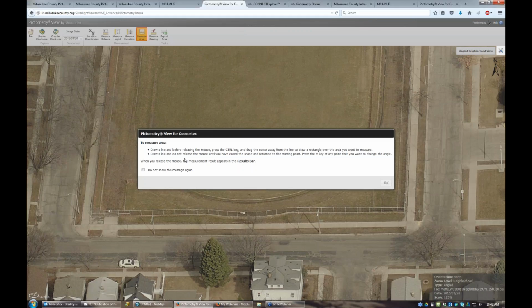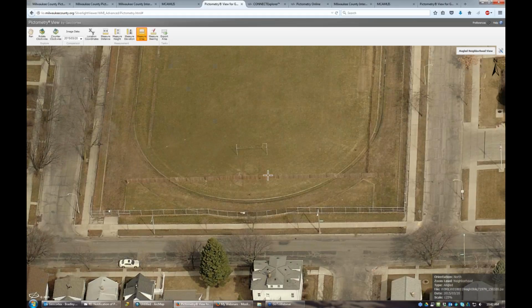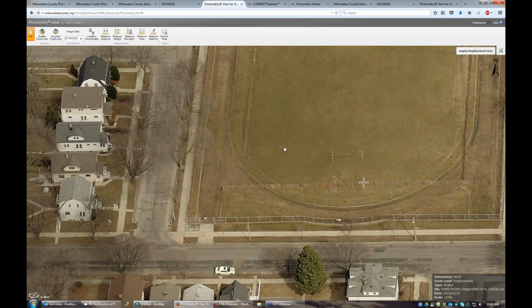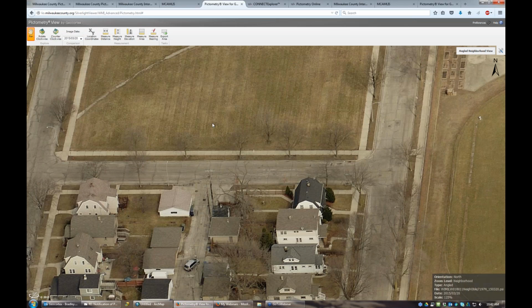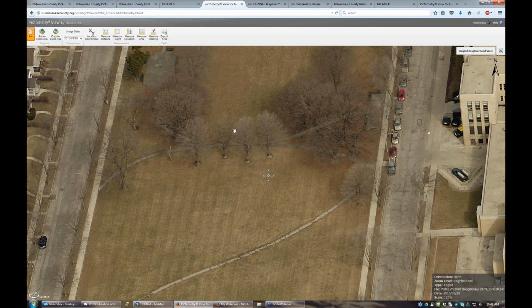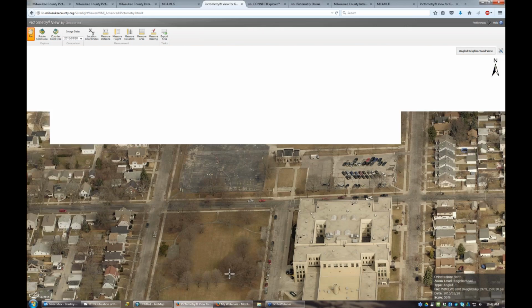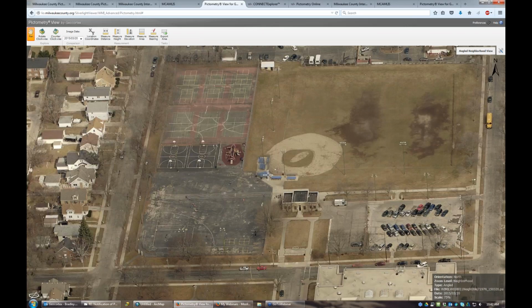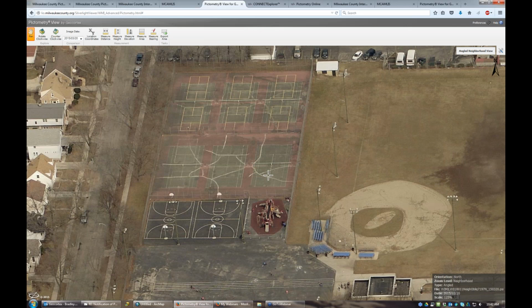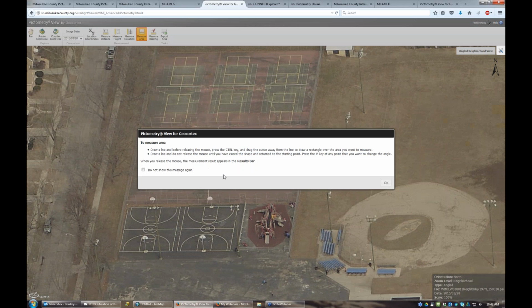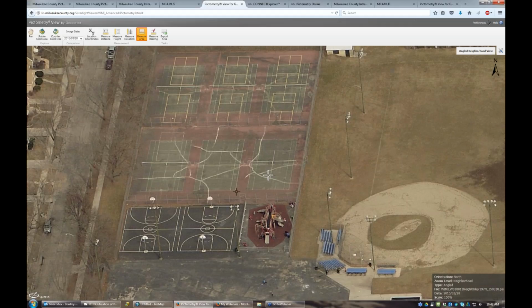Measure an area, there's some instructions that pop up on how exactly to do that. Basically, you have to draw a line, and then if you're trying to measure a square, you can hit Control, or you can hit Alt and kind of draw your own line. And I'll show what that looks like. Let me find a better area to measure here. Okay, let's do one of these tennis courts. So measure area.